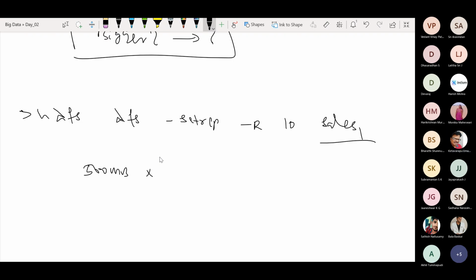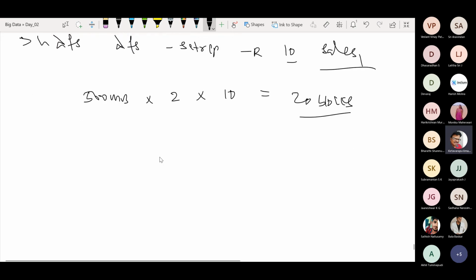Replication is 10, and two blocks are enough. Two blocks are required, 10 times. How many total blocks are required, friends? 20 blocks. 20 blocks. But I only have data node 1, data node 2, 3, 4, 5.